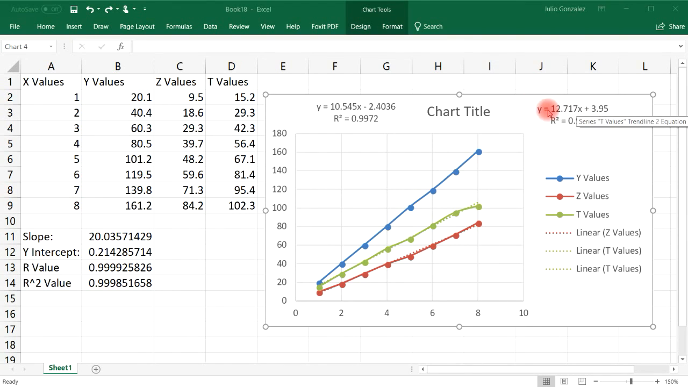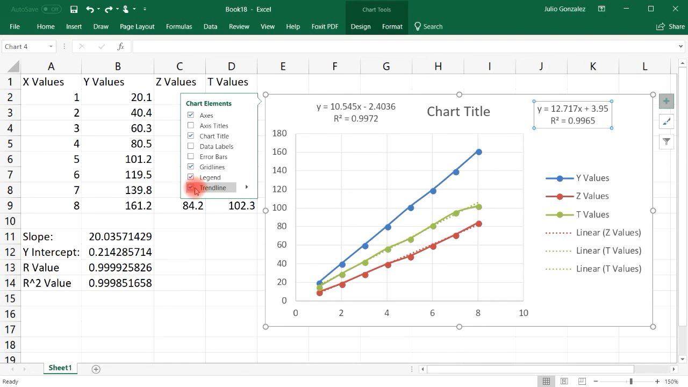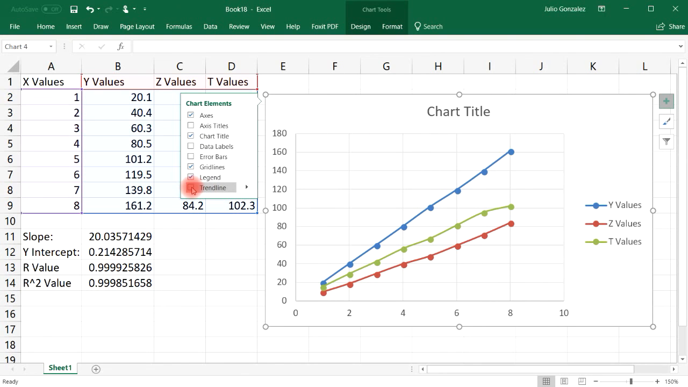Now once you have the equation for your T values, your Z values, and everything you need, you probably don't want it to be displayed any longer on this graph. So we can get rid of it. If we click this plus button and simply deselect the trend line option, we can get rid of all of that once we write the information that we need.